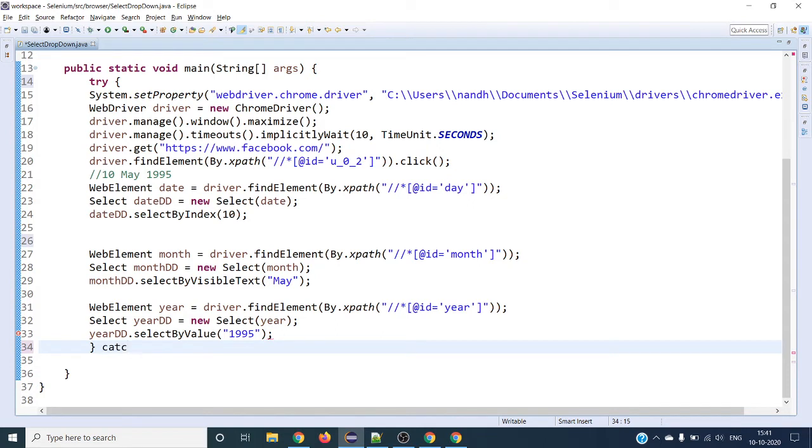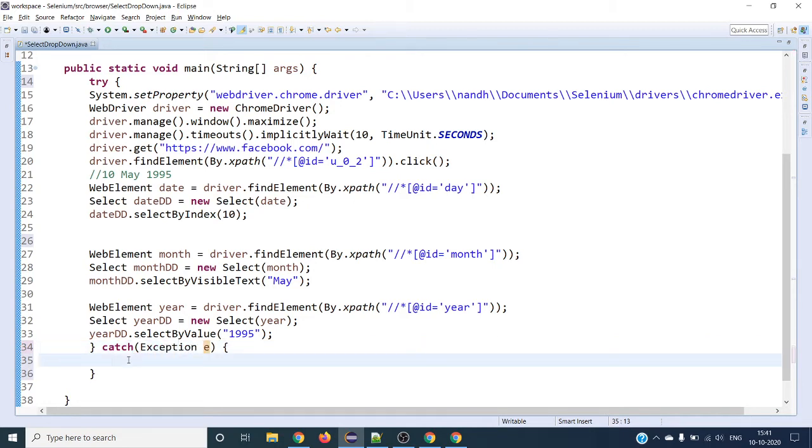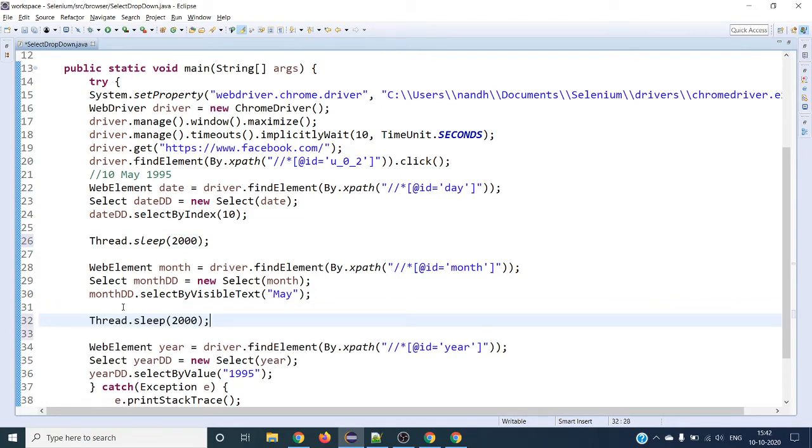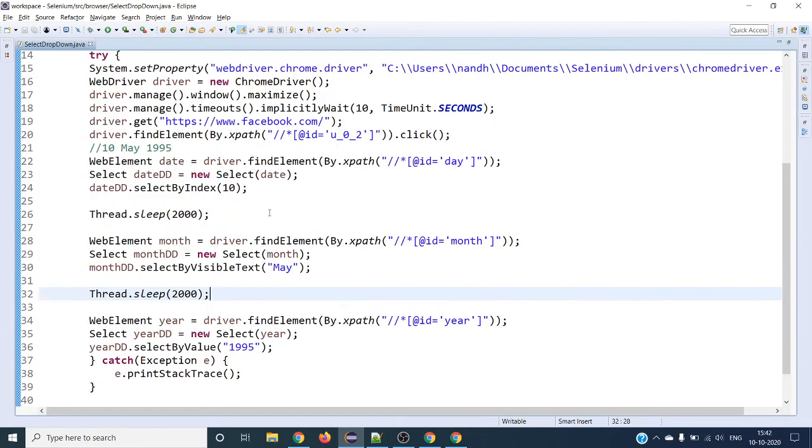Let's have the catch exception without status. Okay. I'm going to have 2 seconds of wait between each select, so that we can see what is going on, right? So this has to select 10th May 1995.